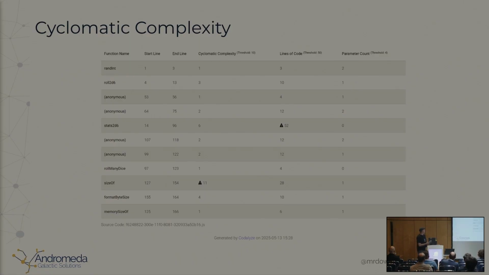This is a report on the code that I wrote for this talk specifically. Don't try to calculate this yourself. There's lots of third-party tools that you can use for doing this. This was Codalyze.